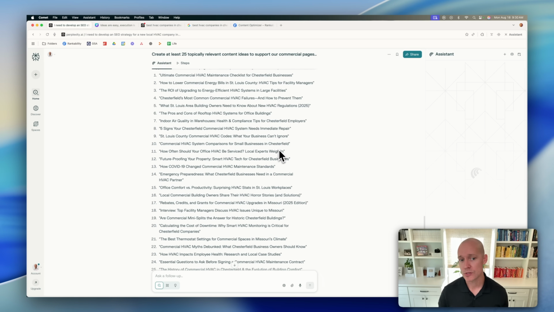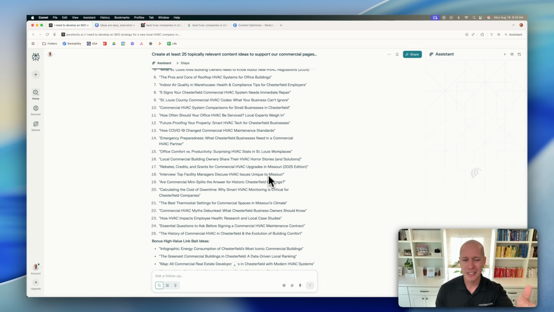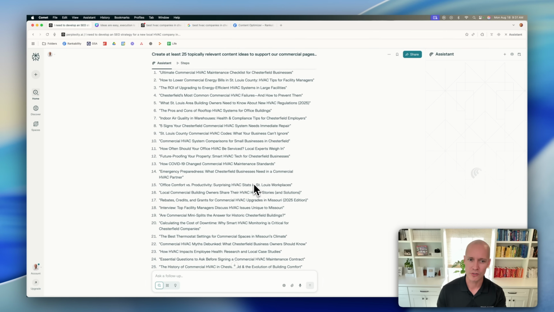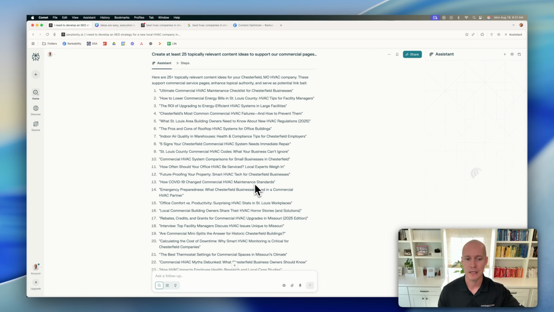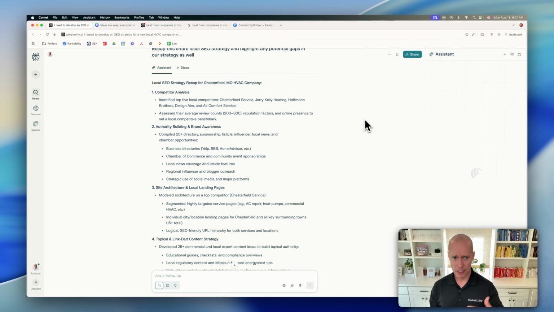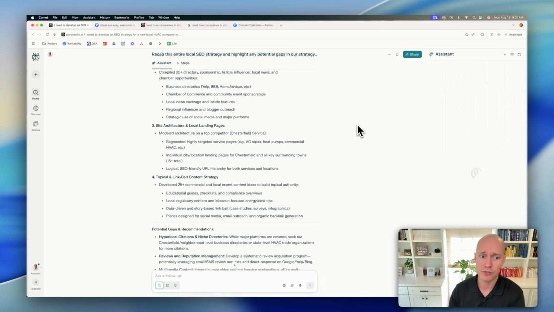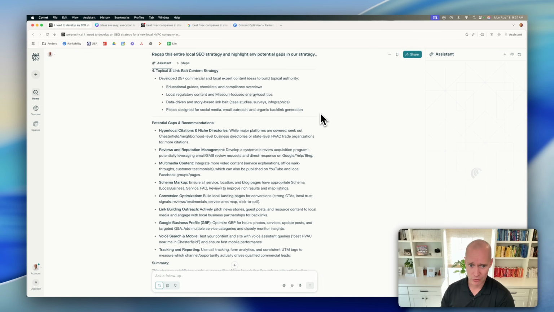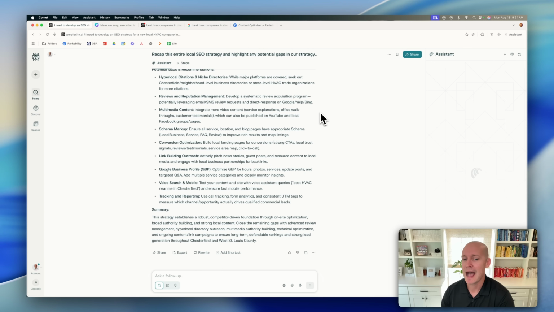This strategy works. It really, really does. The only thing that's kind of missing here is stuff that's more data driven. So we'd be looking for some data to really function as link bait. But aside from that, overall, pretty good ideas for the most part. And then from here, just a nice recap of the strategy. So this is a strategy that you can share with your team and you can start to really take action on a lot of this.